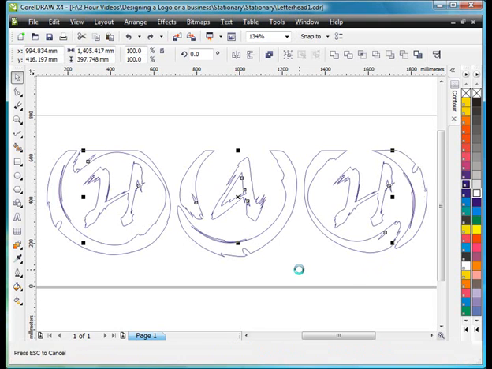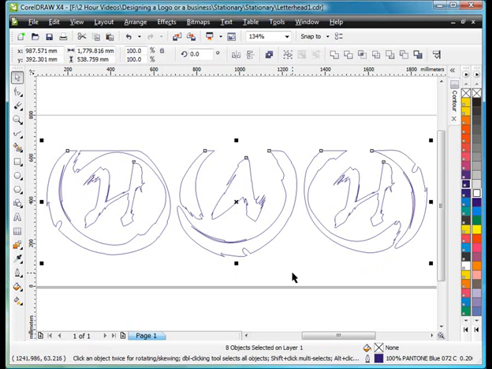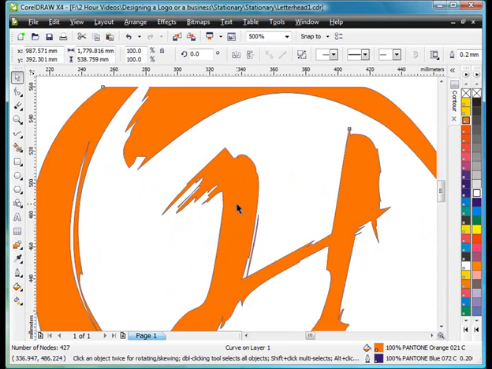Now Control X cuts to the clipboard, so all of those pieces are now gone. Good. Control A selects everything. Let's recombine it together, and we can even give it the orange color again. Well, that's step one. Step two, I'll zoom in really close to the pointed area here so you can see the effect of this.